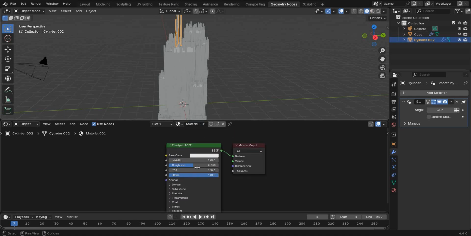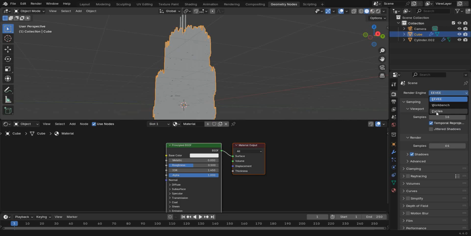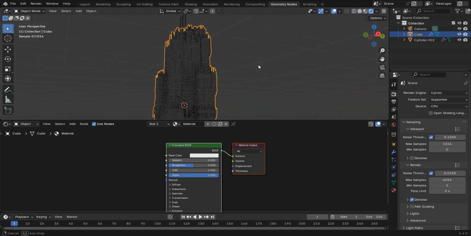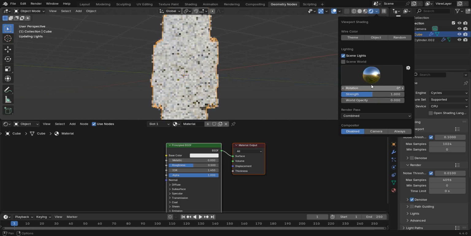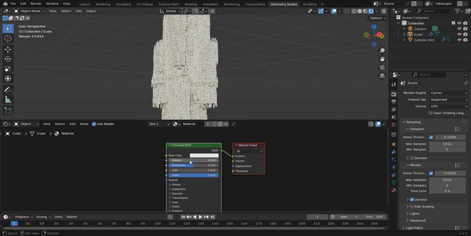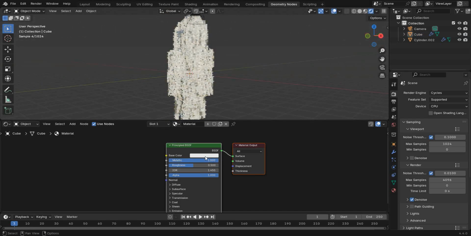Now create a new material and make it metallic. Darken the base color a bit. Now select this, go to render properties, switch to cycles and go to render mode. Well, now make this material metallic and darken the base color as well.